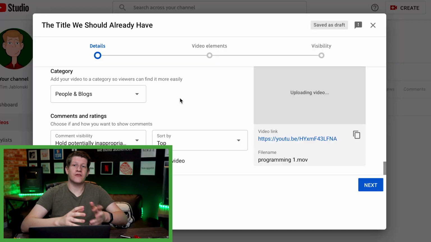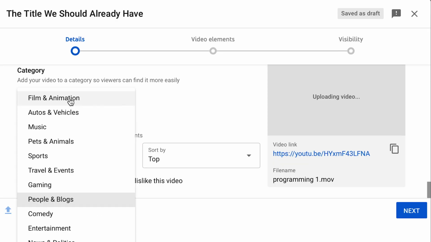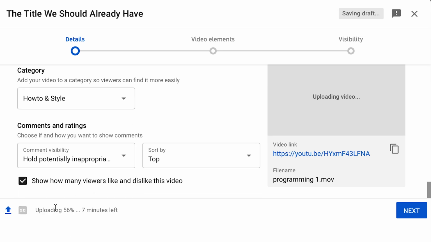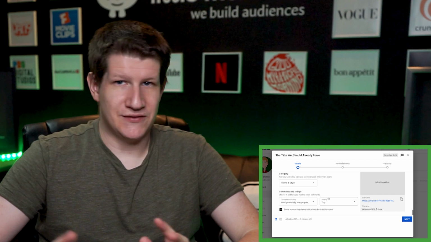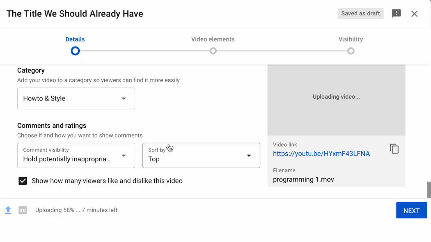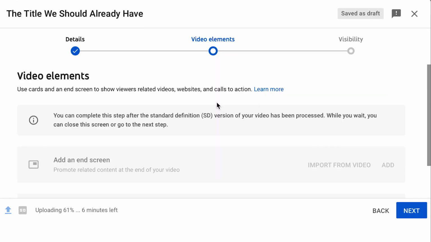You don't need to. The other things that you might want to mess with are category, which is just a drop-down list. You go ahead and say, oh, what is this about? Oh, I guess this is kind of how-to in style because it's about programming. Not a big deal. Comments and ratings, feel free to mess with it if you feel strongly about how comments should or shouldn't be allowed on the video. Not a tremendous deal. Once you're done with that, you go ahead and click next, and you'll come to this thing that lets you add in video elements that are really cool.